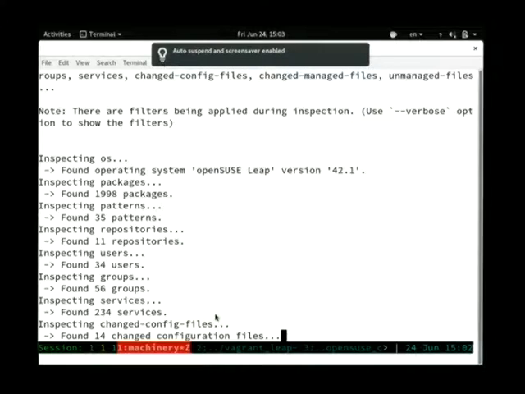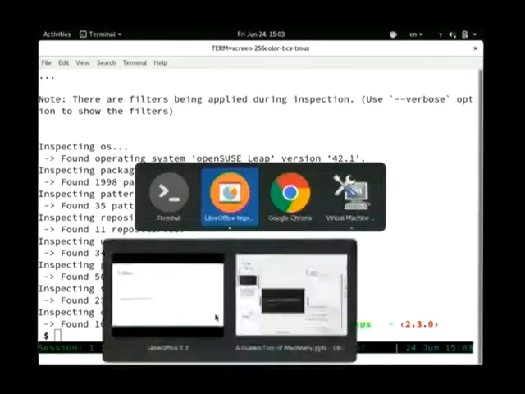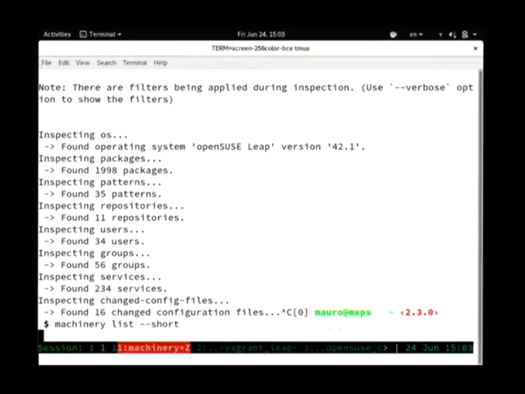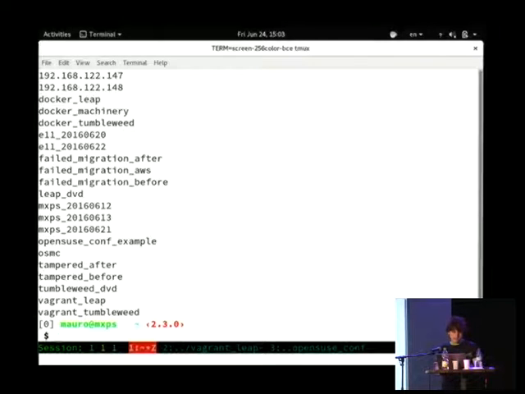And that's pretty much it. We can look at it. It's still taking a while to finish. But I have a few copies here, so you don't have to wait for it. I'll just stop it for now. But you can see, if I do machinery list short, you can see all the system descriptions that I already have on my system. And of course, this can take some time, especially depending on how big the system is.